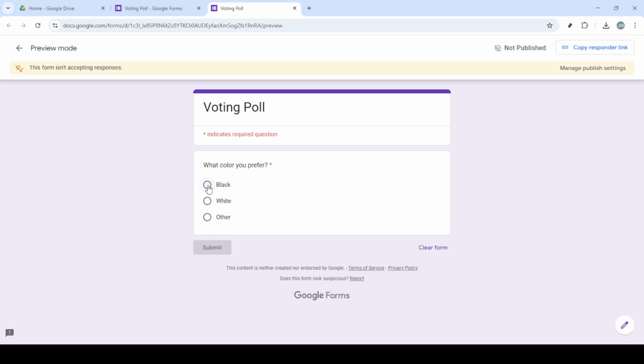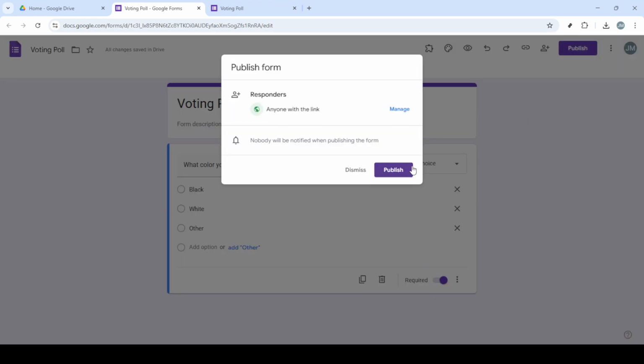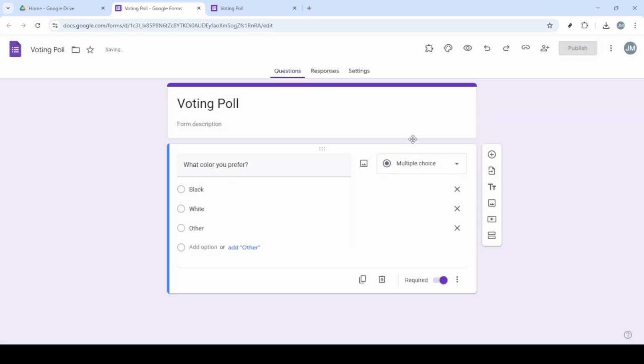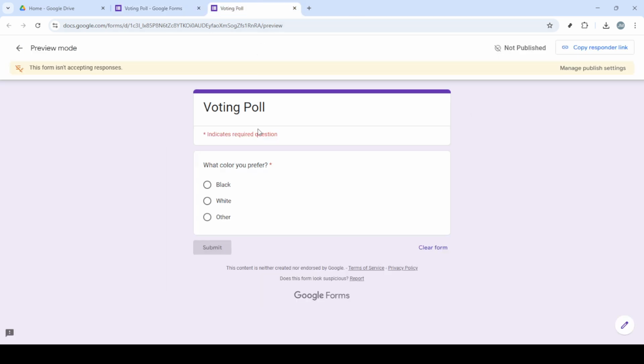To make your form live, click on the Publish button. After publishing, Google Forms provides you with a responder link. This is the link you'll share with your audience. Click on Copy Responder Link to get this link, then just hit Copy, which will save the link to your clipboard. Finally, you can send this link directly to your intended participants. You can share it via email, social media, or any communication platform you prefer.